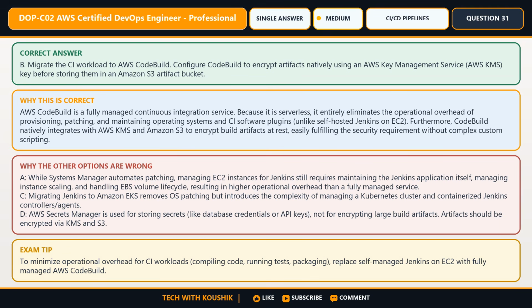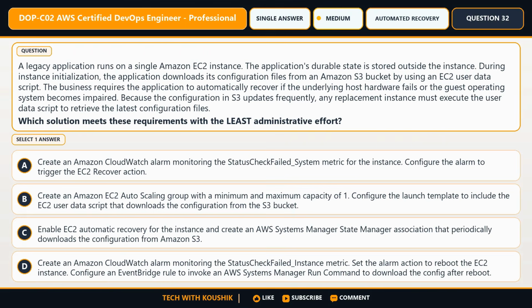controllers/agents. D. AWS Secrets Manager is used for storing secrets, like database credentials or API keys, not for encrypting large build artifacts. Artifacts should be encrypted via KMS and S3. Keep this point in mind for the exam. To minimize operational overhead for CI workloads, compiling code, running tests, packaging, replace self-managed Jenkins on EC2 with fully managed AWS CodeBuild.